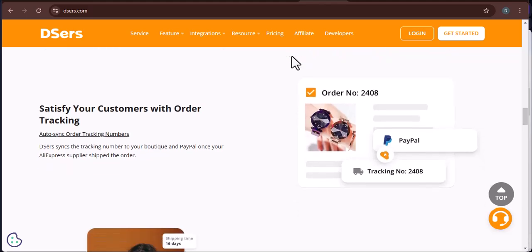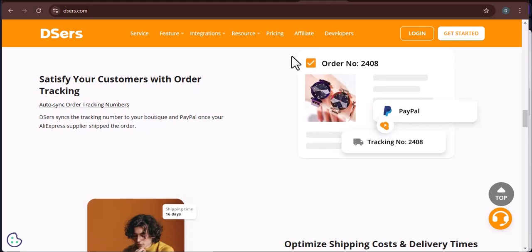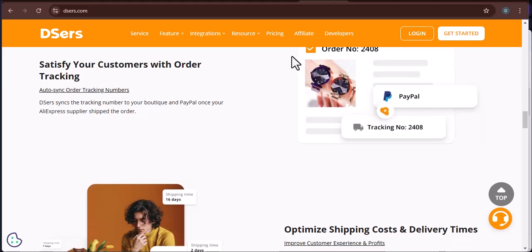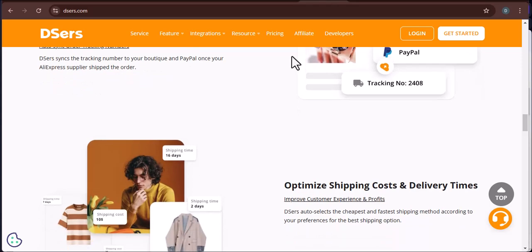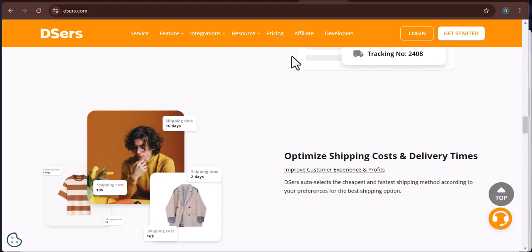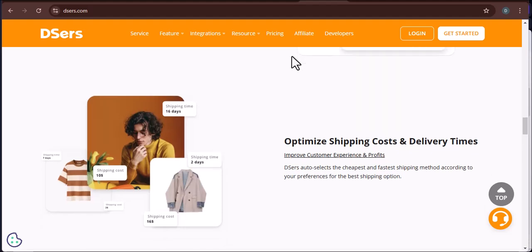Publish your products. Once you have set your prices, you can publish your products to your Etsy store. Start selling. Once your products are published, you can start selling. Additional tips. Here are a few additional tips for linking DSers to Etsy.